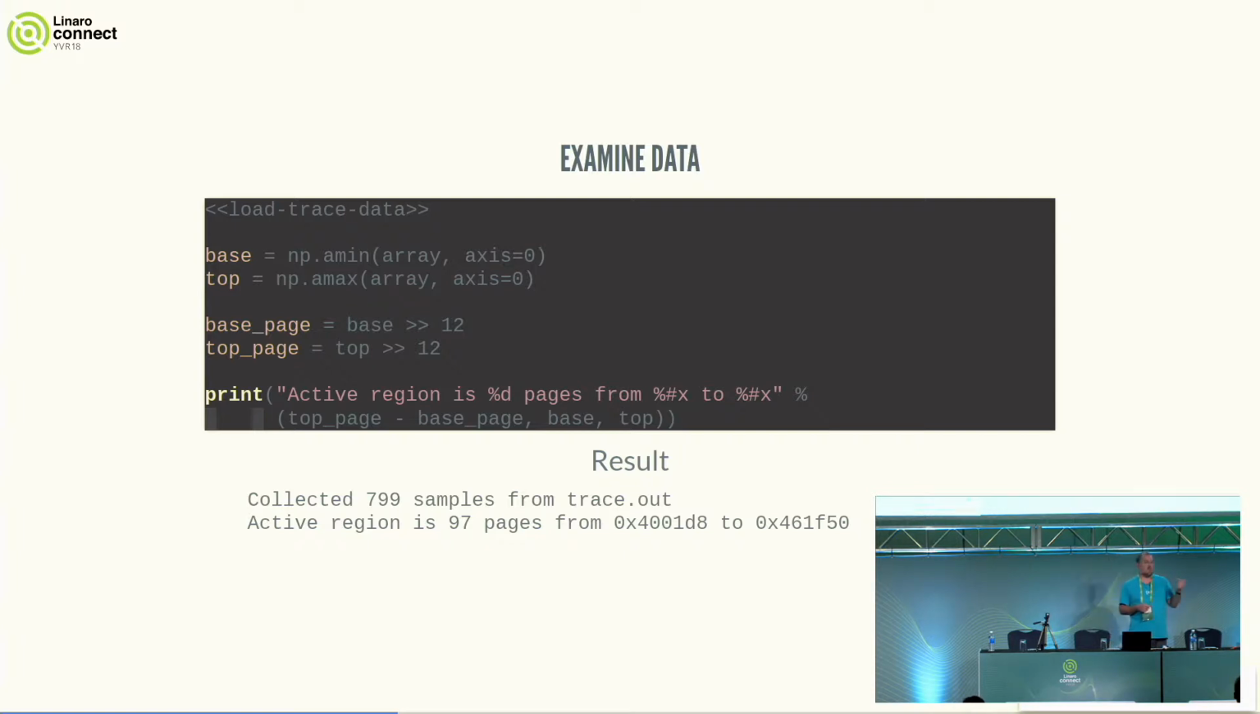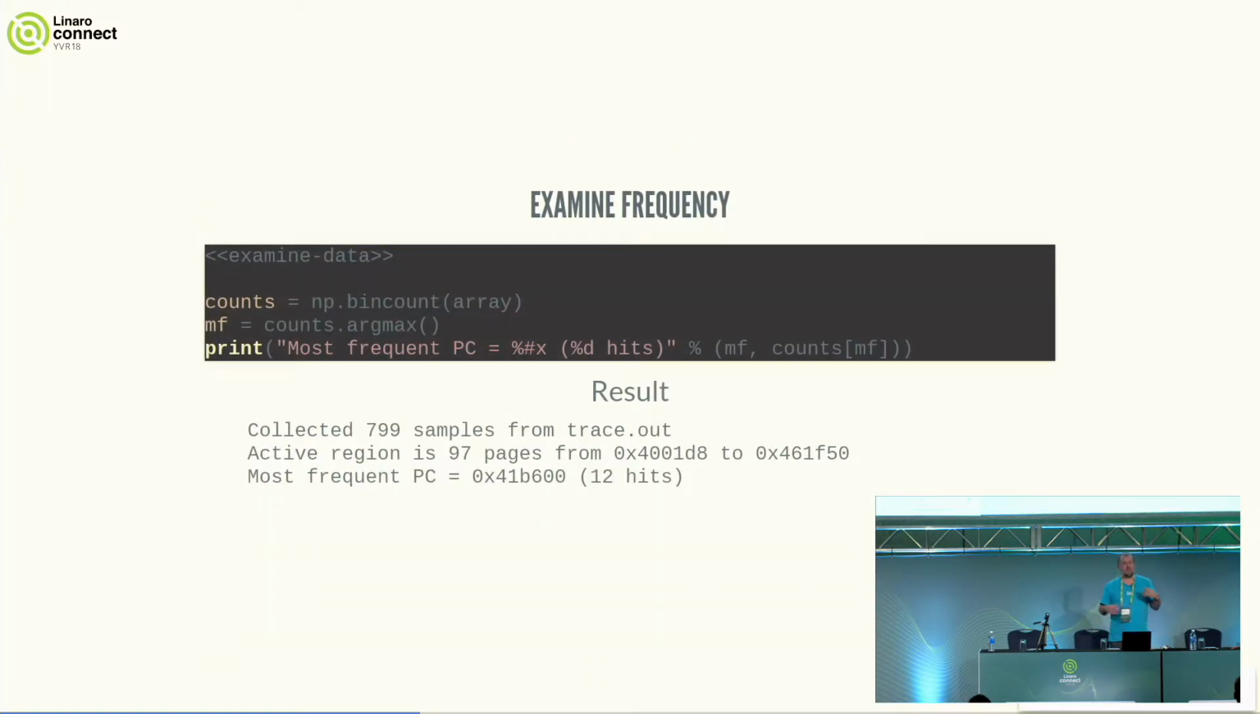So I can see where the bottom program counter is and where the top program counter is, get an idea of where this code is running in the memory map. And we can then start to think about doing some simple statistical analysis. So the bincount function here basically adds up the number of times a program counter appears and counts how many times each program counter has appeared. So you can see here, the most frequent program counter in this run was 41B600, 12 times it's been seen.